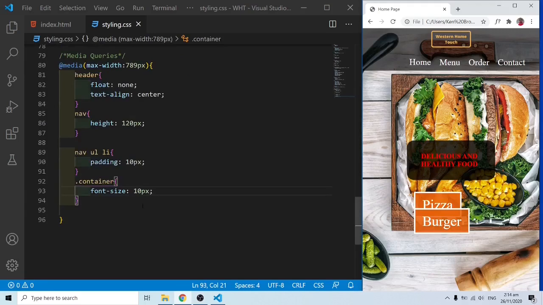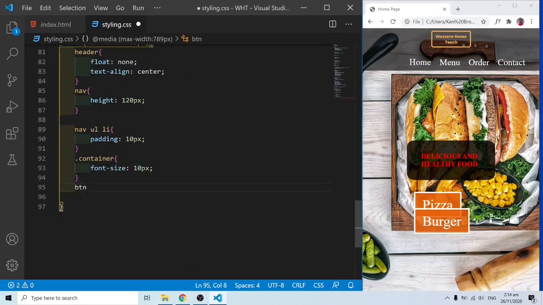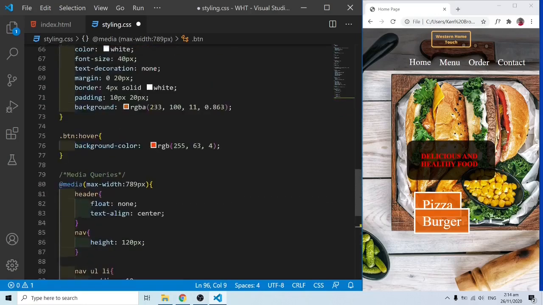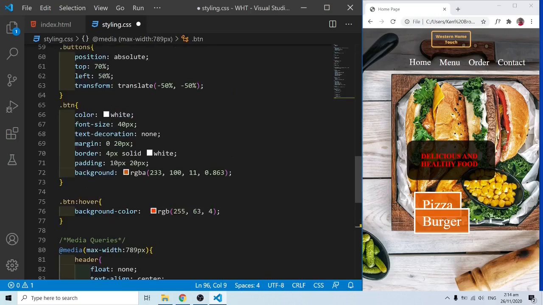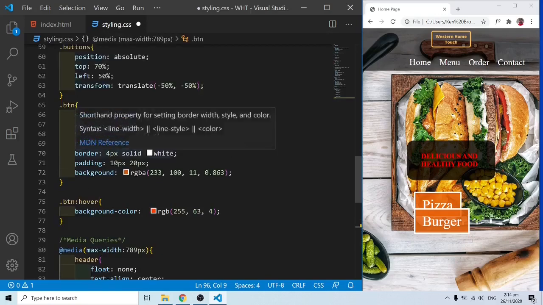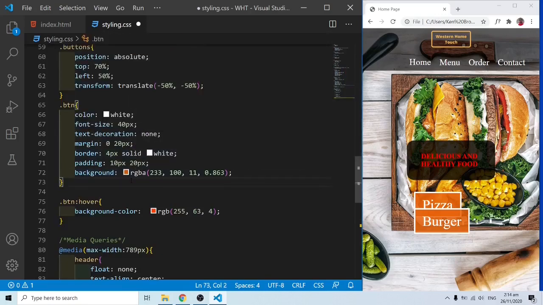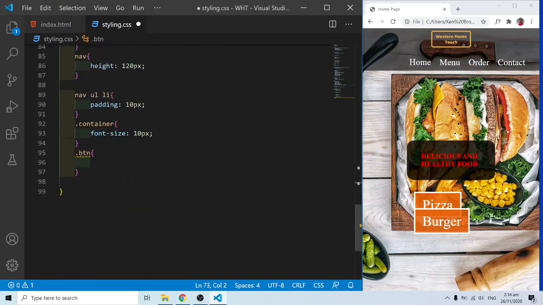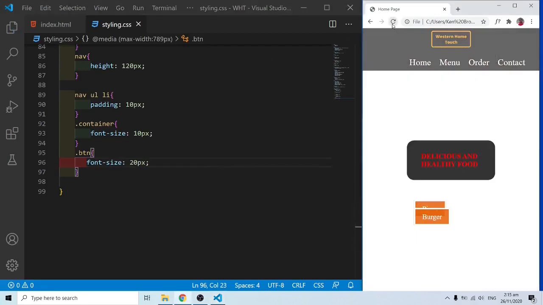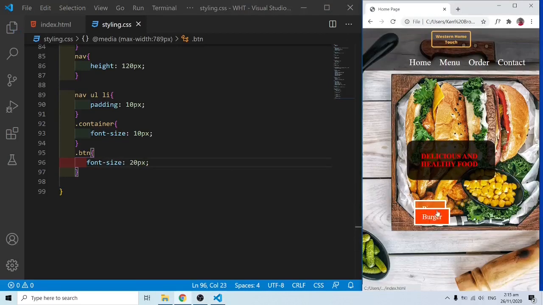Then what I'll need to do is to grab the buttons over here and also shake it up a little bit. And we'll do a dot button. As far as the button is concerned, originally we have this font size of 40 and things of that sort. So what I'm going to do is decrease the font size. For font size, let's start with 20 pixels and see. So when I refresh, okay, kind of looks okay.